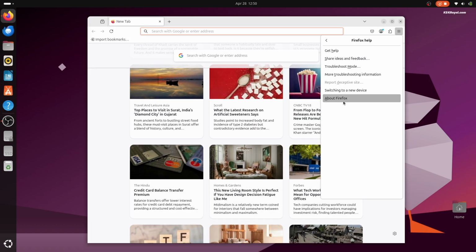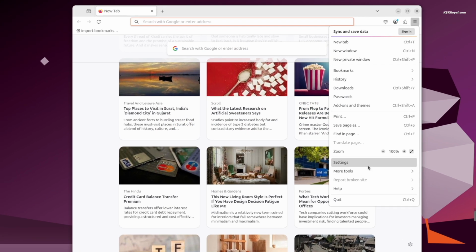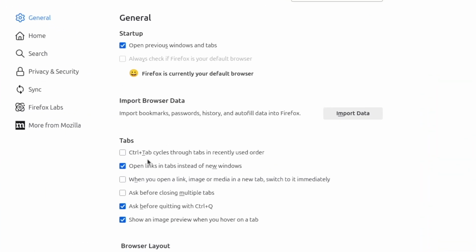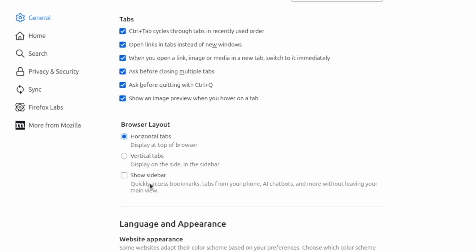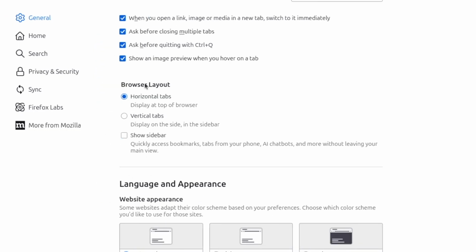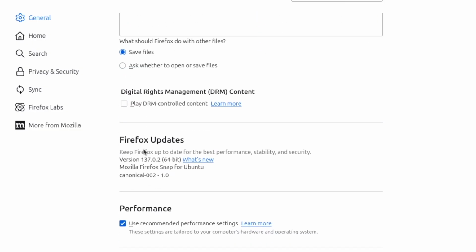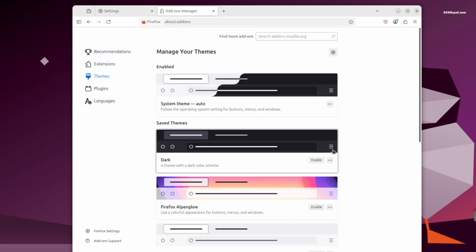Firefox is the default browser in Ubuntu. Let's customize some of its settings. Open Preferences. Under the Startup section, enable the option to open previous windows and tabs. In the tab section, enable these following options. It's also recommended to check the option to play DRM controlled content for better media compatibility. You can further customize Firefox by using extensions and themes to enhance both its appearance and functionality.